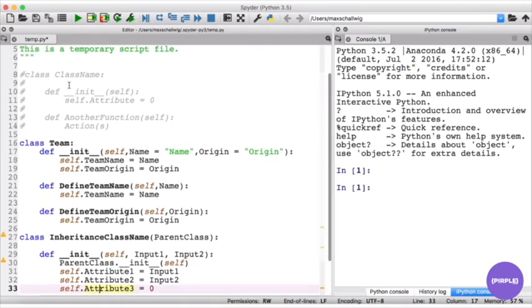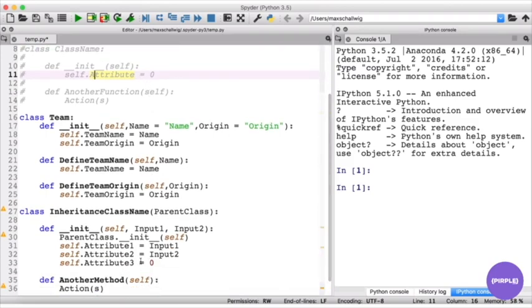So very similar to defining the original class in a sense, we create an initializer and we always have the self keyword included afterwards in the parentheses. Here we've made the attribute of the class equal to 0. Here we've created 3 attributes. You don't have to create 3 attributes, it's just an example.